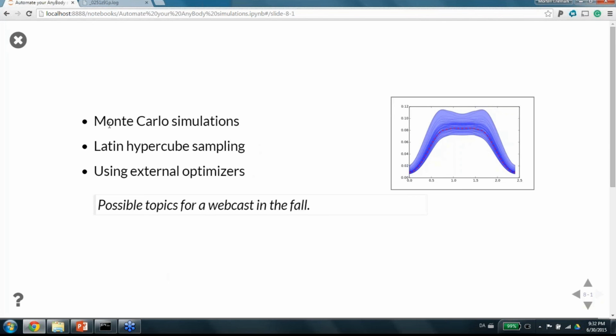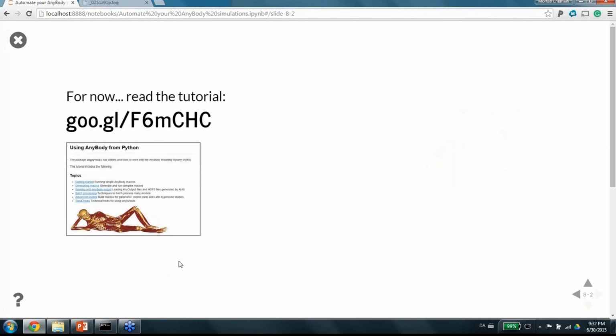But for now, if you want to know more, at least about the Monte Carlo simulations and the Latin hypercube sampling, we also have a tutorial that you can read. And this tutorial you can find using this link, and we will also distribute links afterwards in the material from this talk. So I hope this gave you an idea of what you can do using this Python tool when working with AnyBody, and how you can automate your model simulations.